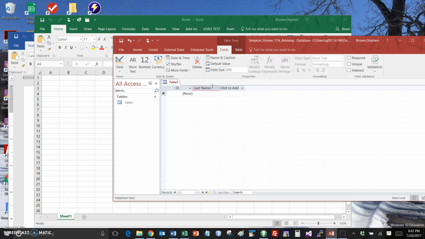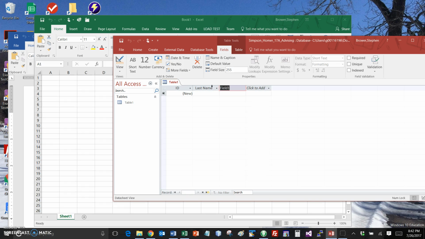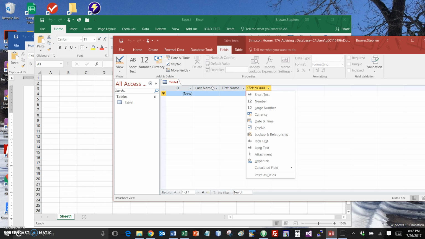Now I may deviate a little bit from the book because I'm typing quickly here, but we pick the short text, we type the name, hit enter, and it takes us to the next field. If I just hit T, it'll do the short text, and then I can do the name of the next field. So let's do the first name, and I hit enter, and now I'm in the next field.